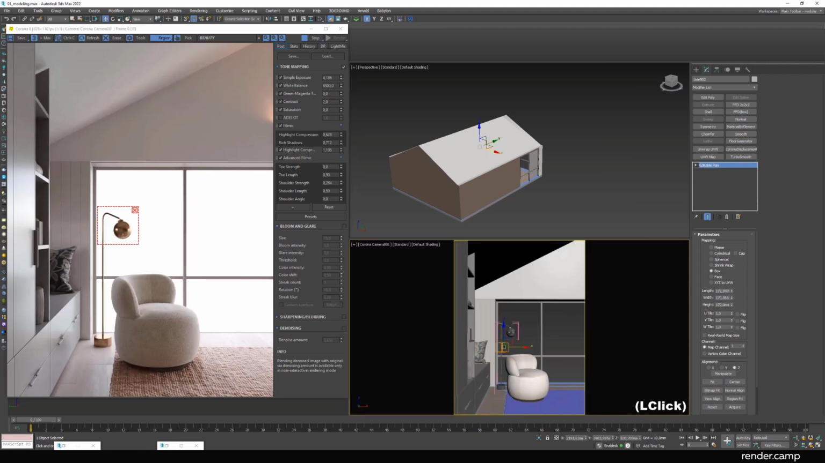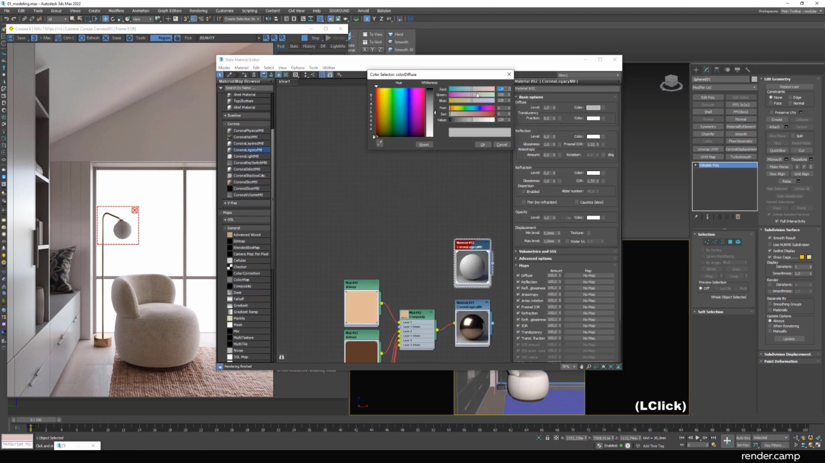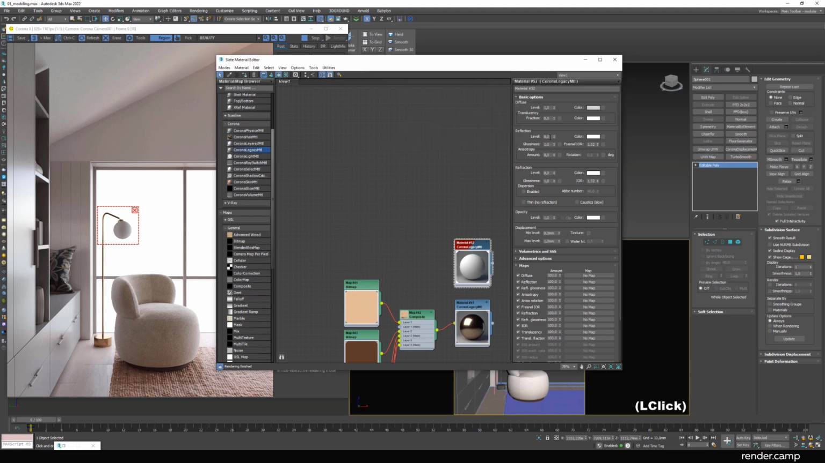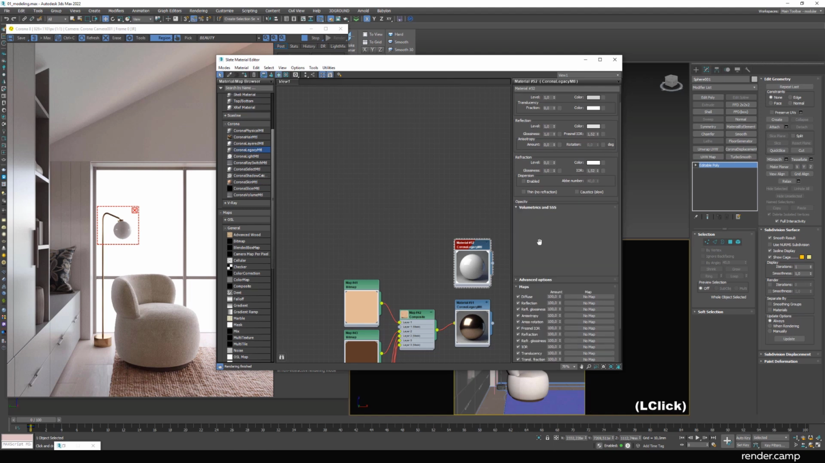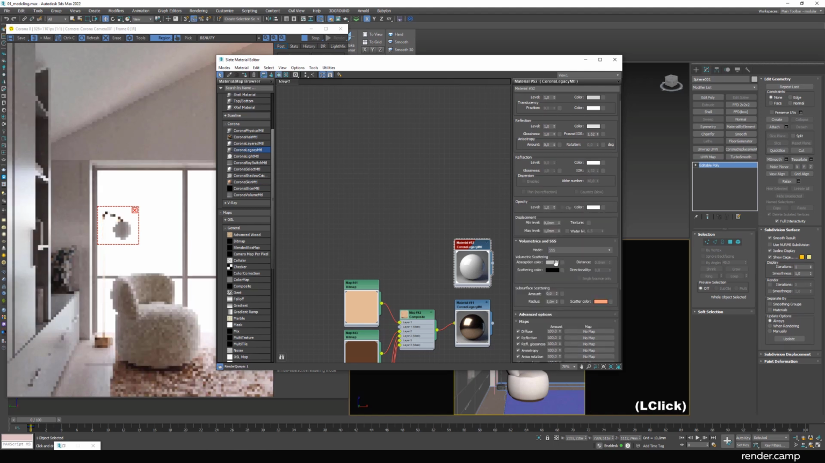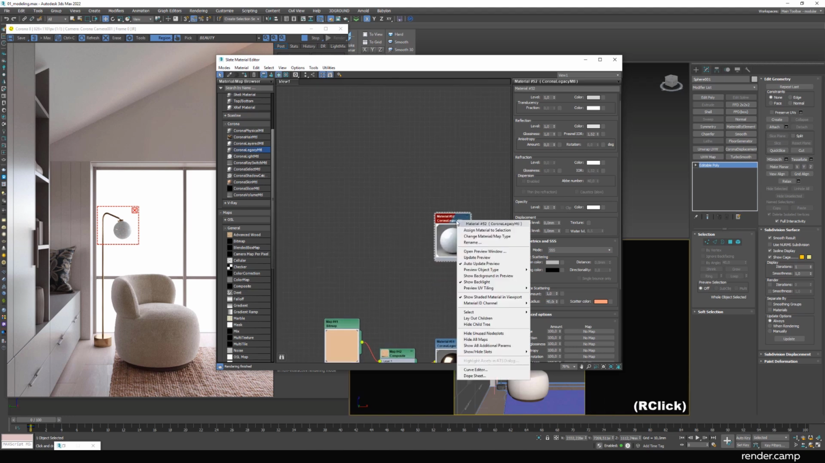Create region, add new material, assign it. Diffuse color, set value 170. Reflection level 1, reflect color value 200. Open volumetric tab, select SSS from the list. Amount 1, radius 40. Right-click on material, change material type.